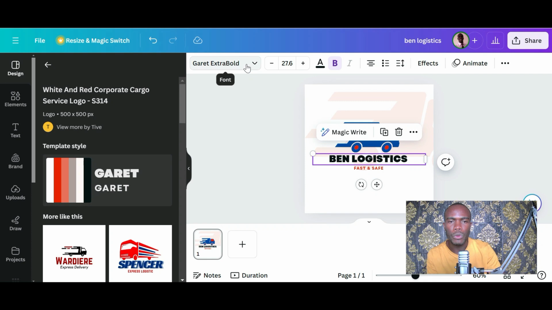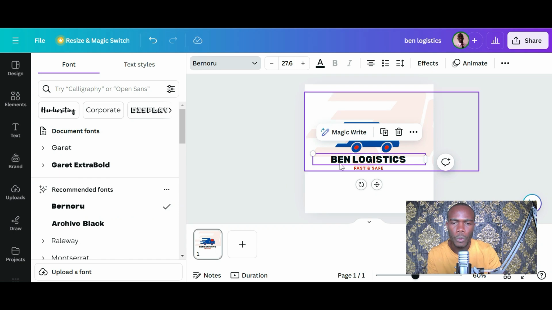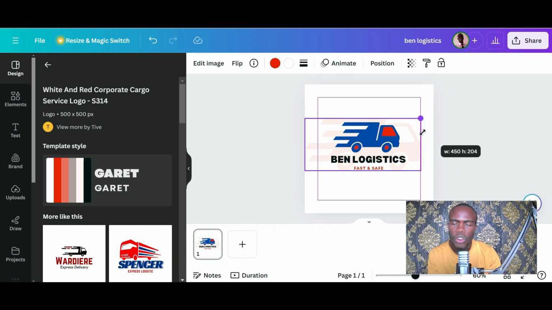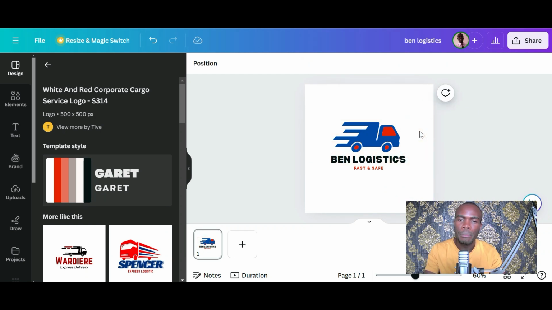I can also change this font, for example to Banoru. You can play around with it the way you please, guys, with the font that pleases you. You can also reduce this or remove it entirely. I can click this and remove it so that it remains that clean, right, guys.